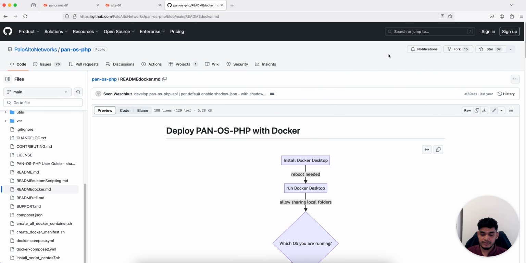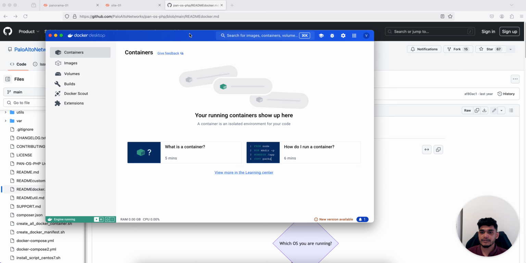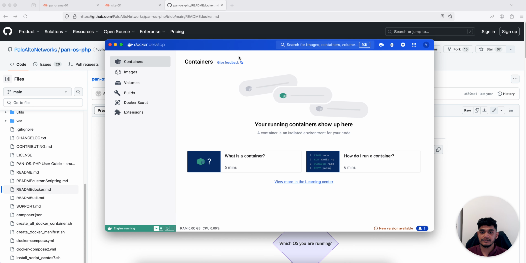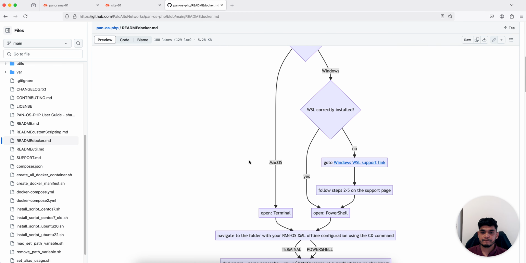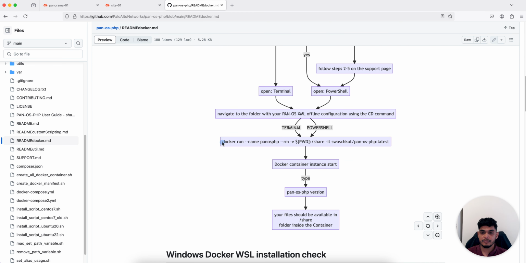If you need to use this on macOS, you need to have Docker Desktop installed. So you don't really need to know much Docker to run this tool. You just need to download and install Docker Desktop, which is extremely simple. And then you just need to run a single command, and that's about it.